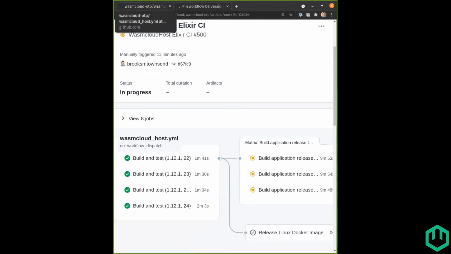So yeah, that's pretty much what I had going on. Anybody have any questions or want to see a little bit more about this flow?